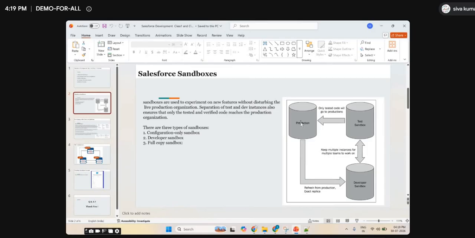You're getting my point? Will they do that load testing directly on production or in some other sandbox? No, load testing will be done in a sandbox only, right? For that, they need a full exact replica of the production. That means with all the data, all the user data.